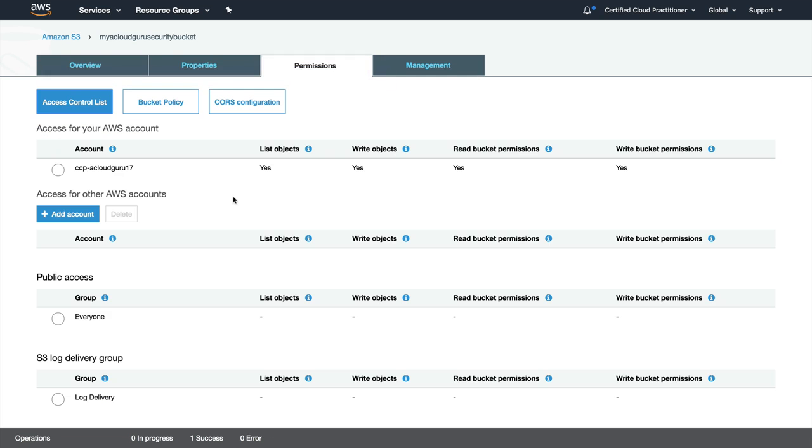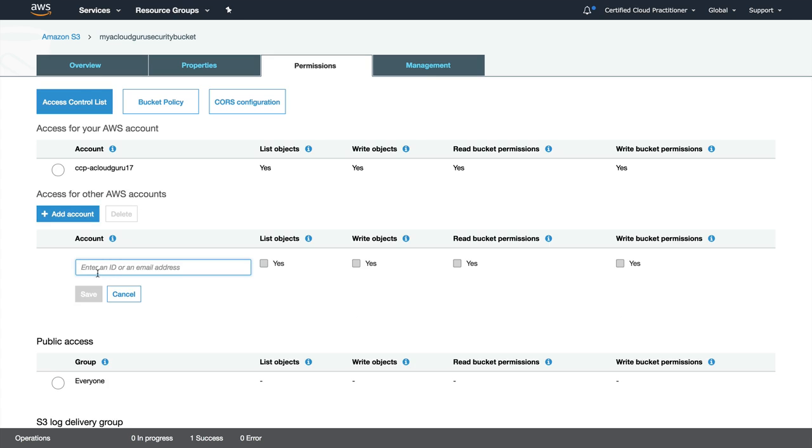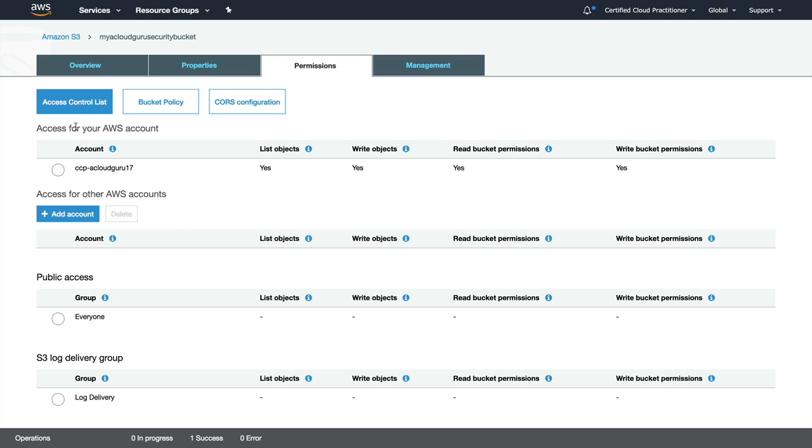And the access control list is going to basically allow. So it says in here, access for your AWS account. So do I want my root account to be able to list objects, write objects, and read the permissions? Yes, yes, yes, yes. In here, I can actually add access for other AWS accounts. So go in here and basically enter in the account ID or the email address. And then I could go in and allow that account to list objects, write objects, etc. And don't forget, sorry, this is being done at a bucket level.